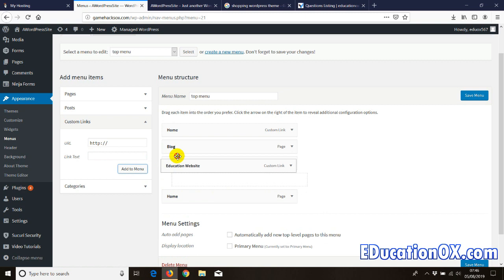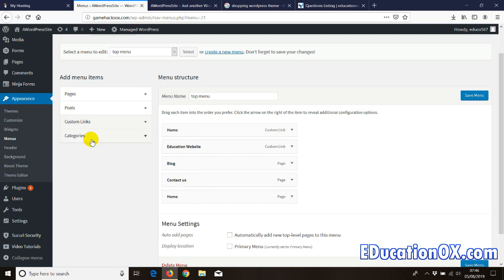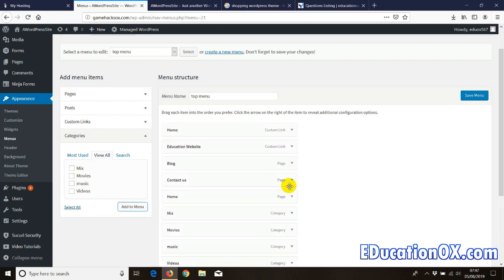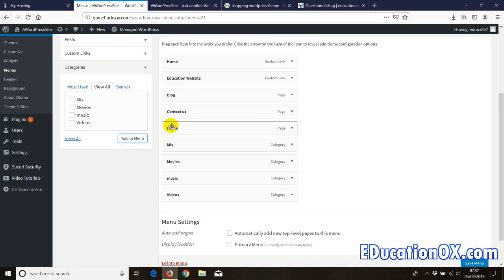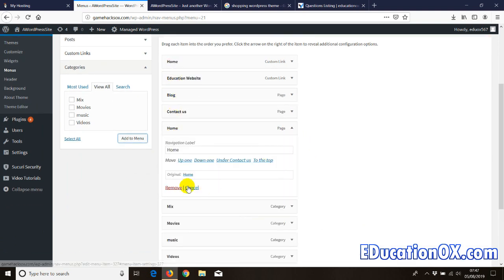You can also drag and drop this wherever you want to. Let's say I want the second one just below the home, I want it right there. After this, you can even use categories. For example, we have 1, 2, 3, 4 categories that we have created before. So you can click all of them and just use them. We don't need 2 homes, so we're just going to remove one of them.